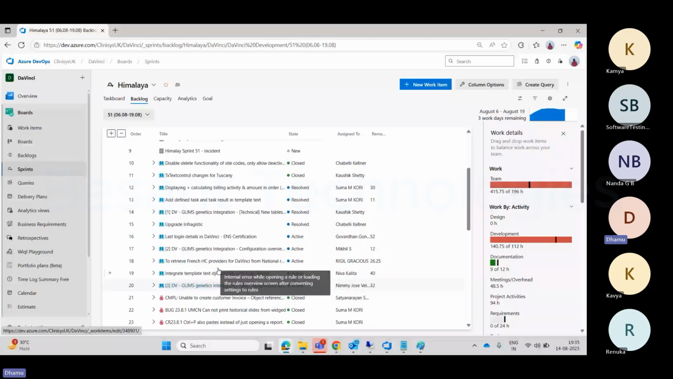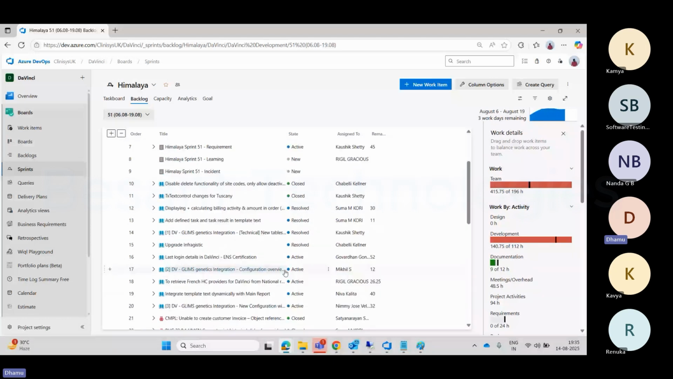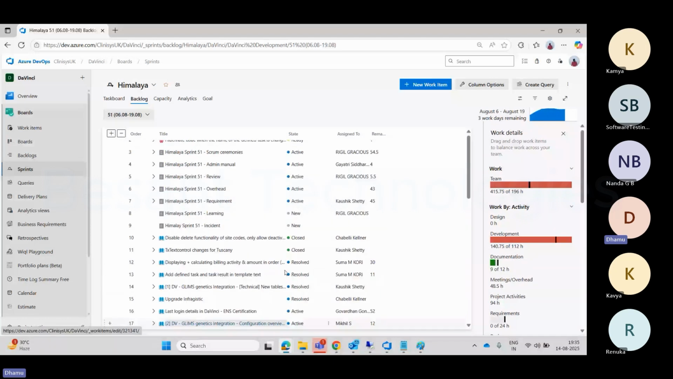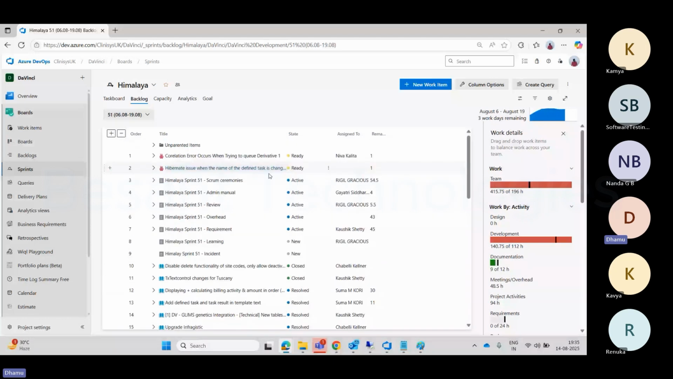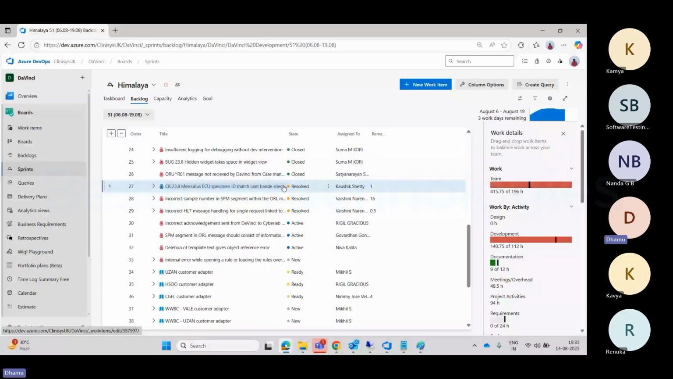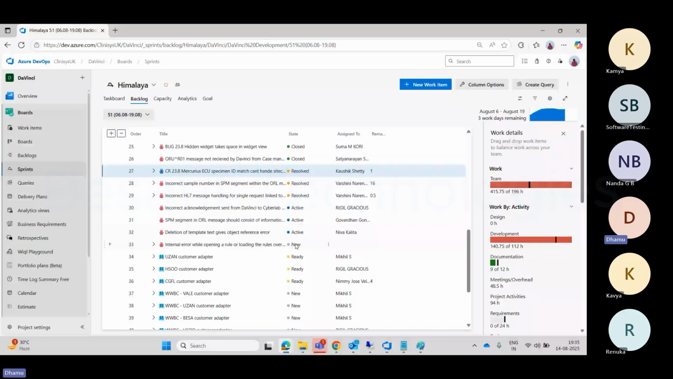So here you are able to see the bugs. The ready state, just forget that, it is not required. See about the other. For example, it is in new. You're able to see the state, right? So this bug is in new state. Then what does that mean?